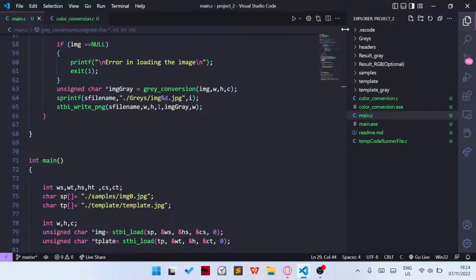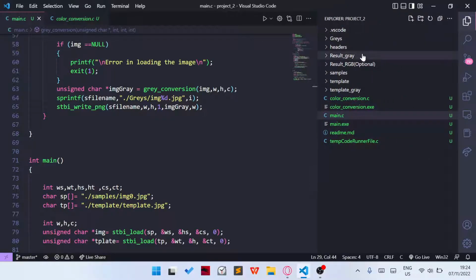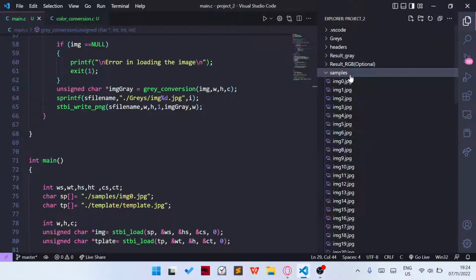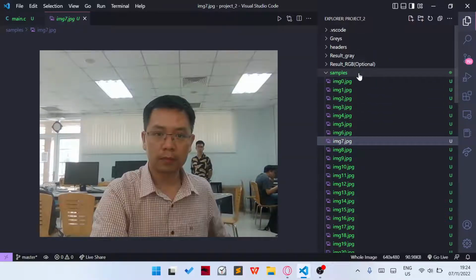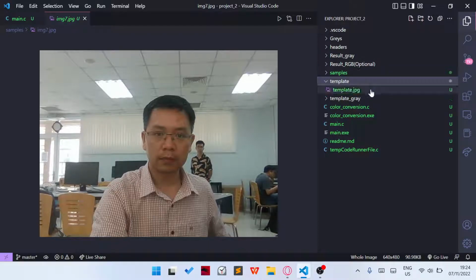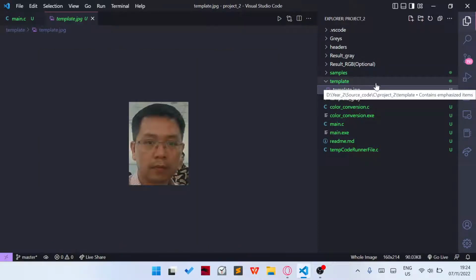So you can see here the project 2, and I initialized 7 folders, but actually I'm using only 6 folders. So let me show you. In the folder symbols I store the given inputs, like this, and there is one templates folder where I store the templates.